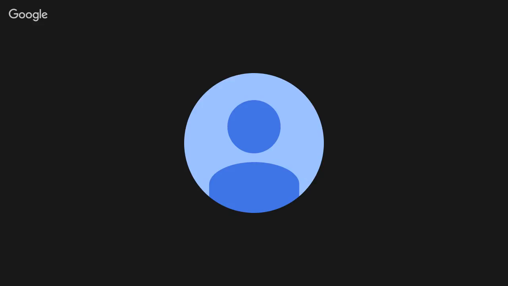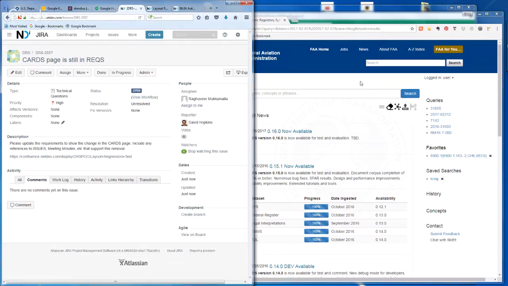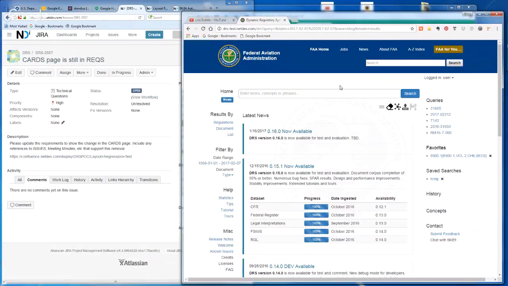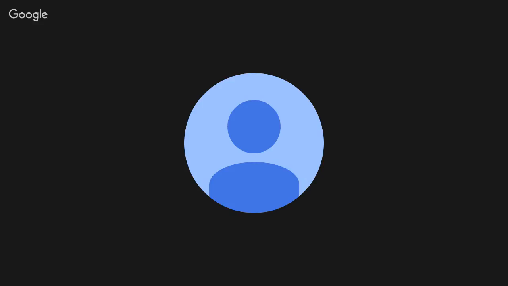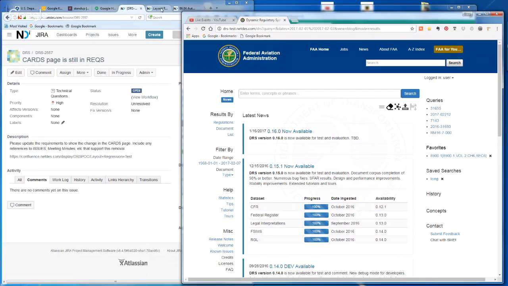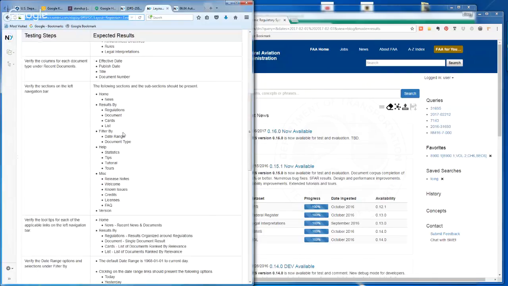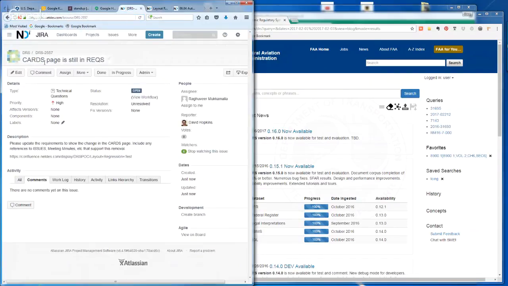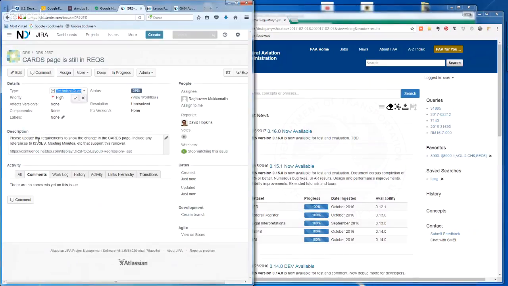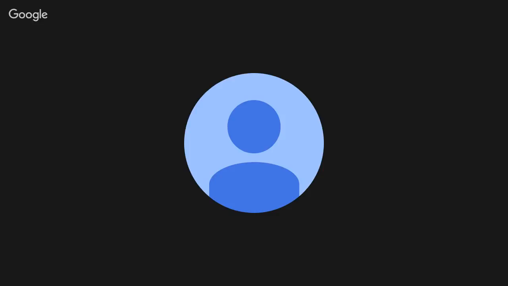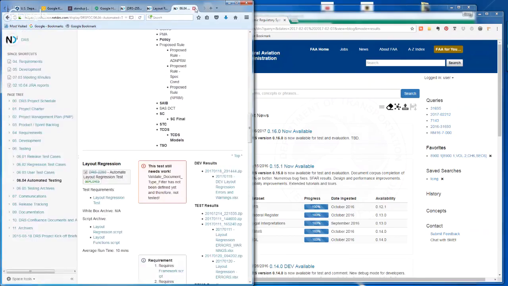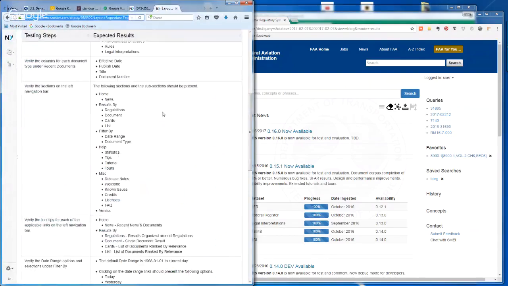Now I know it's not a bug because it was discussed and I've already updated all the automated tests removing it. He just forgot to change the requirements documents. So I put it in as a technical task, as a tech question instead, when normally it would go in as a bug. All right, we're done with this page.